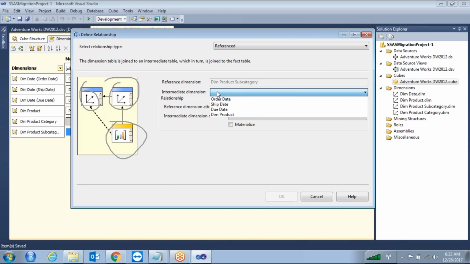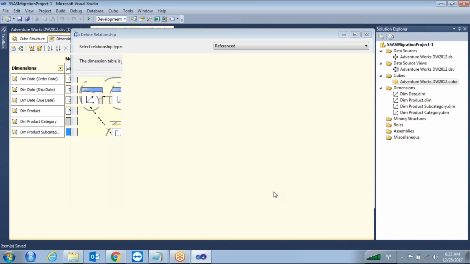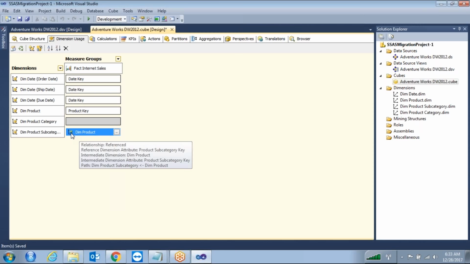What is the intermediate dimension over here? That is dim product. The reference dimension attribute is product subcategory key, because in both tables we have that. Click OK. So you just put your mouse over there. The relationship type is the reference relationship. It is giving the full information about this: reference dimension attribute product subcategory key, intermediate dimension dim product, all the information you are getting.